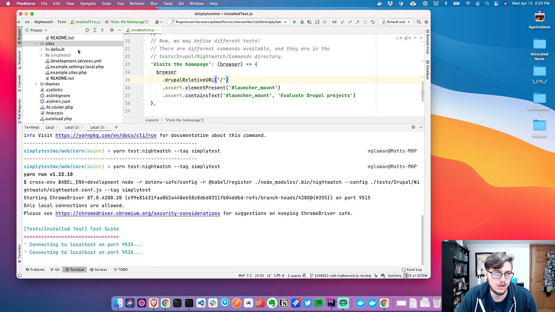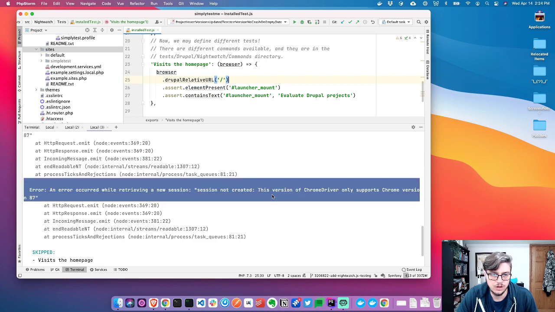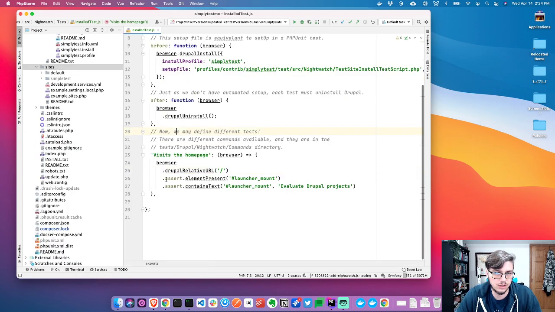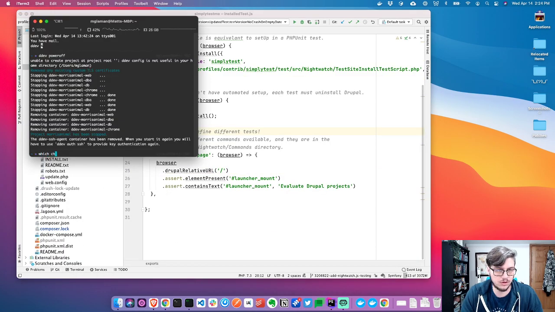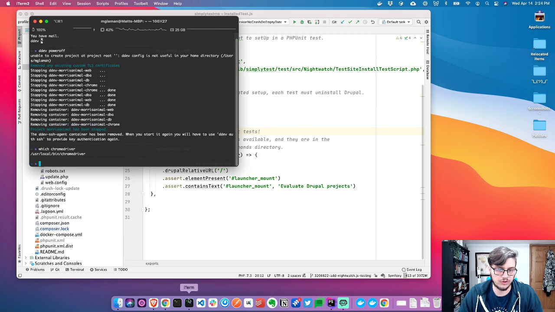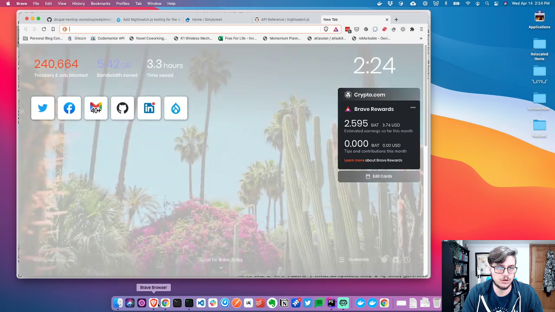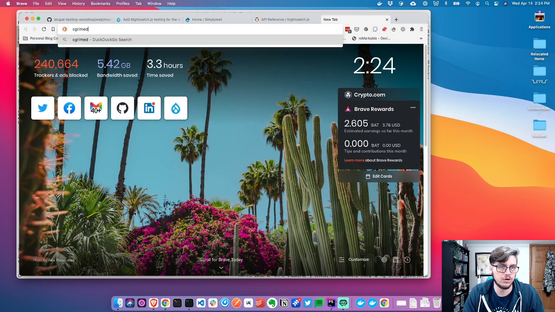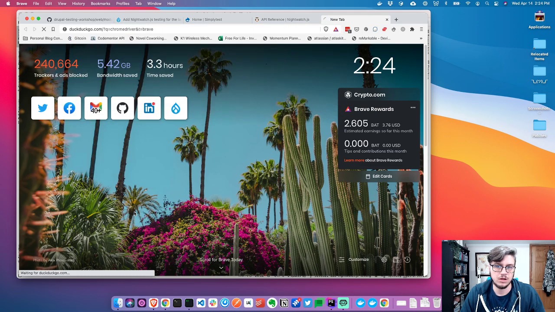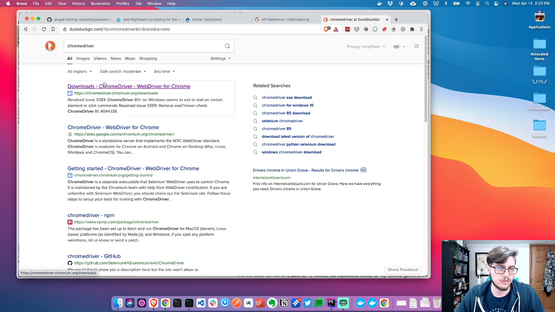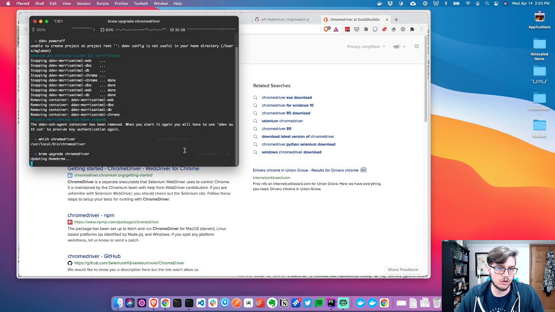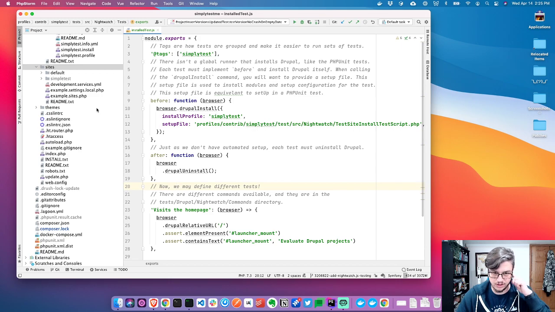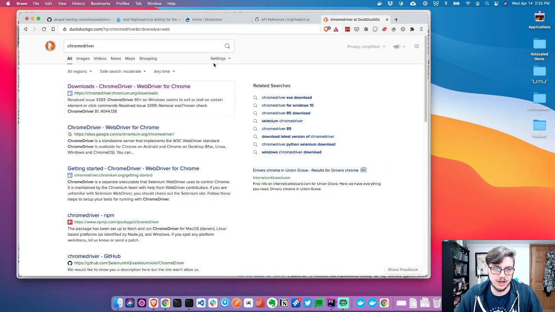Okay, awesome. I didn't tell it to run in headless mode. Session not created. This version of Chrome driver only supports Chrome 87. Looks like I need to go. I can't remember if I installed Chrome driver manually or via brew. Nope, cancel that. I was using the built-in supported version of Chrome driver, and we documented a workaround for this.